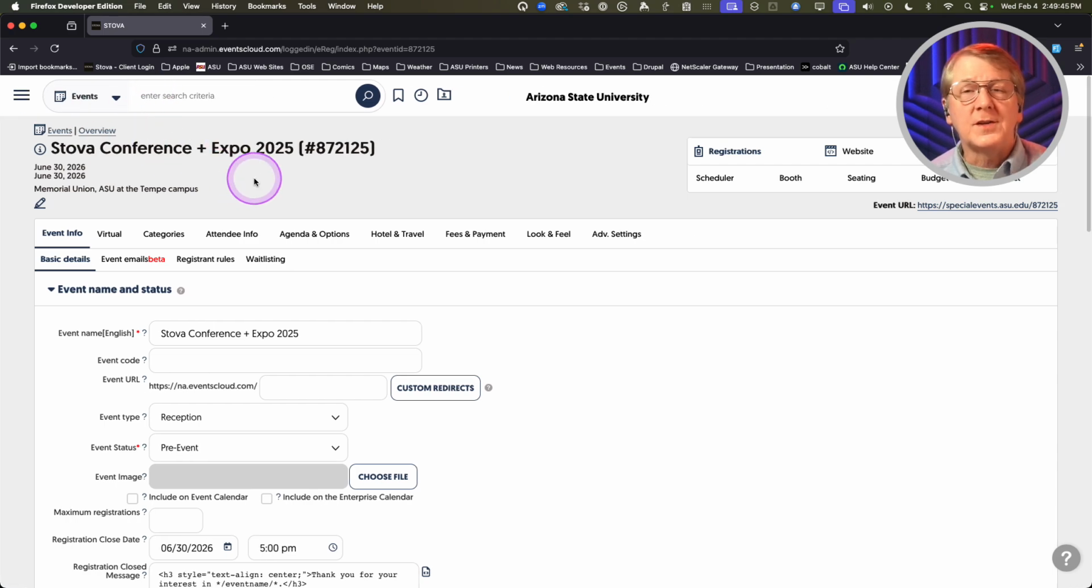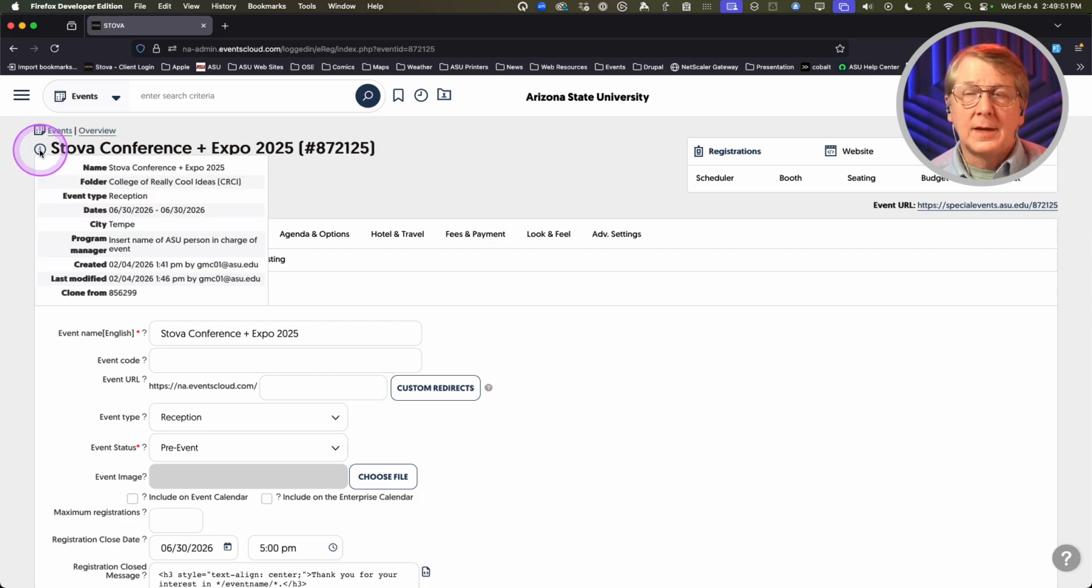You can also find some information about this registration site here by holding your mouse over the eye. And this is going to tell you who created this site, who was the last person to change this site, was it a clone from a previous site, and also which folder contains this. So if you have lost an event, but you're able to find it through search, and you still don't know which folder it's in, you can go into the event through search and then see, oh, it's in that folder. Okay, now I know. All right.